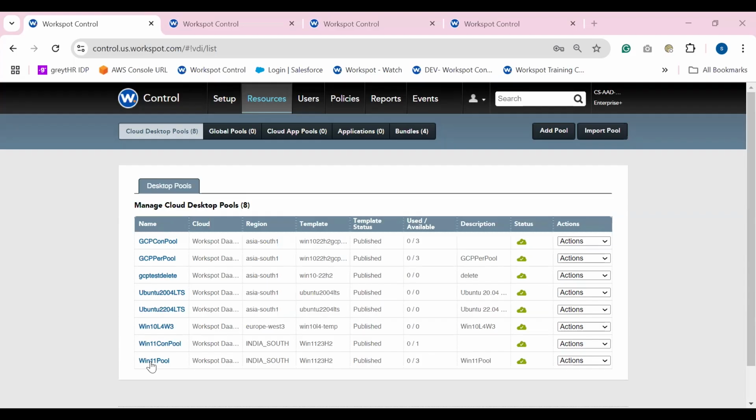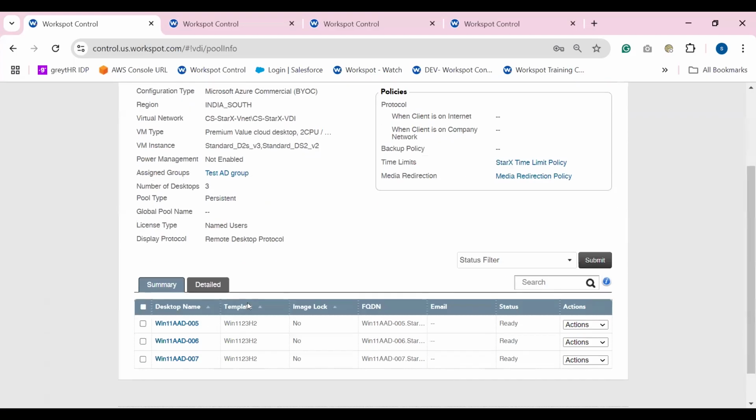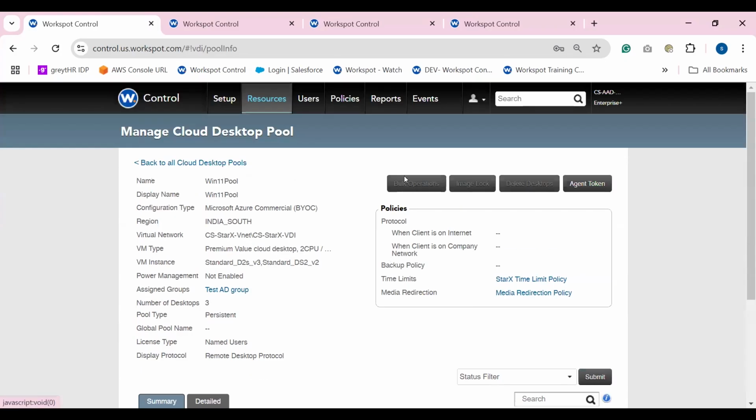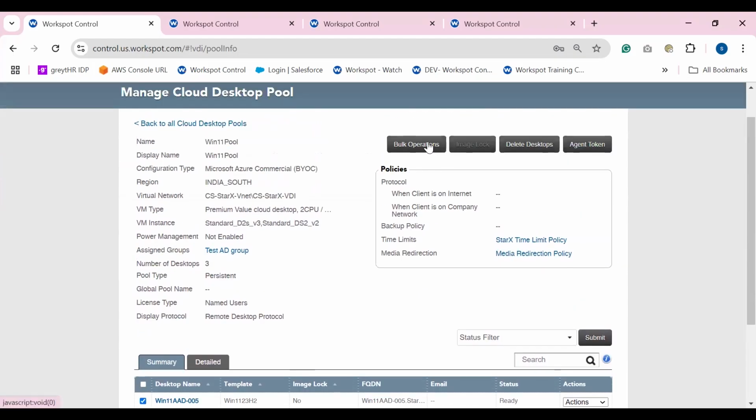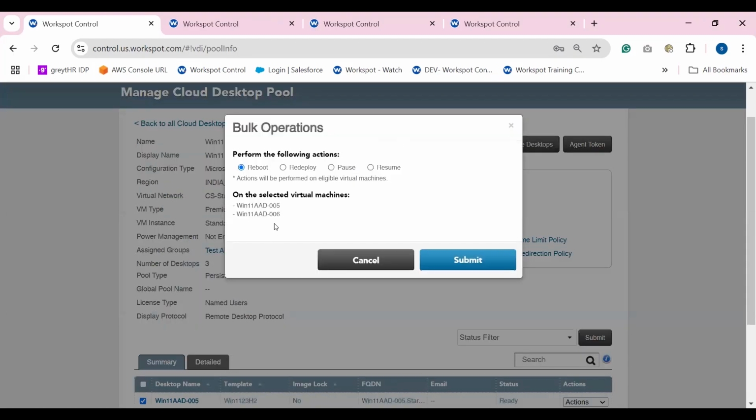Prior to this release, performing operations on desktops required admins to handle them one by one using the desktop's action menu. Now, with the Bulk Operations button available on the Manage Cloud Desktop Pool page, admins can perform actions on multiple desktops at once. Initially, the Bulk Operations button is grayed out. It becomes active when two or more desktops are selected. Once enabled, you can see the supported operations and the names of the selected desktops.